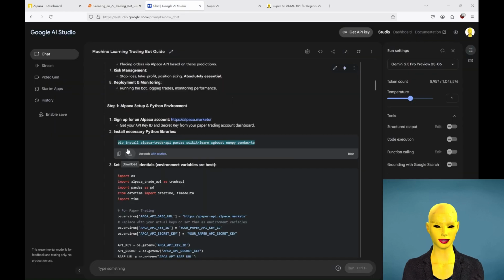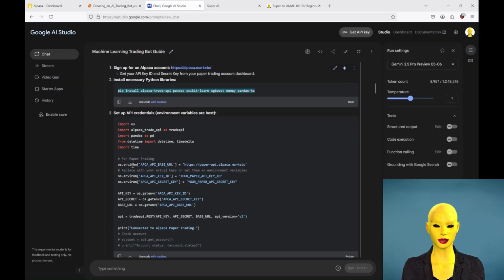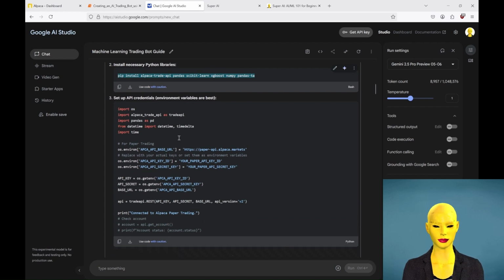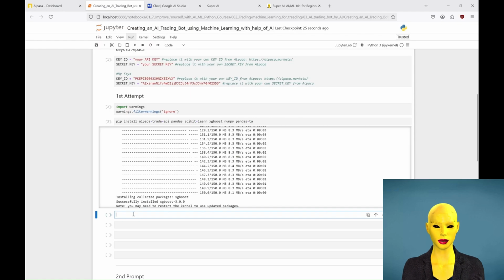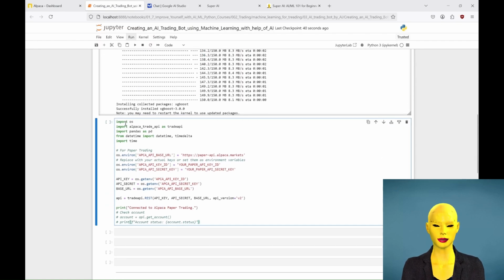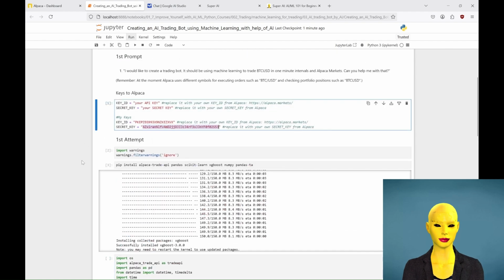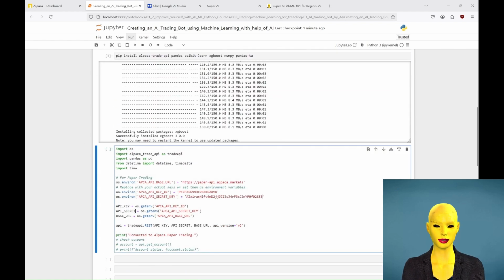And the next step is to set up the API credentials. Gemini recommends using environment variables for security. So, let's copy the code, paste it into our notebook, and see what we've got. As you can see, at first we import all the necessary libraries, and then we set up our keys. You can copy and paste your keys from where you've stored them, or directly from the Alpaca website if you've just created them. Once that's done, we can check what comes next in the program.